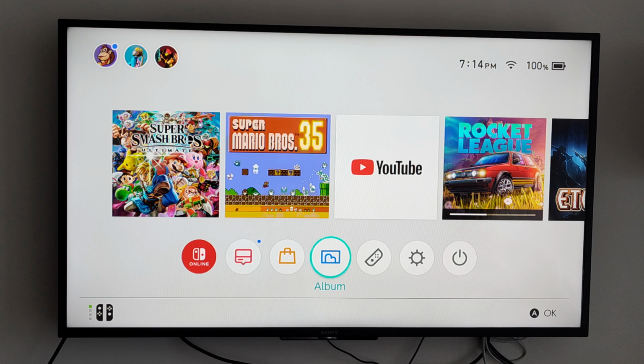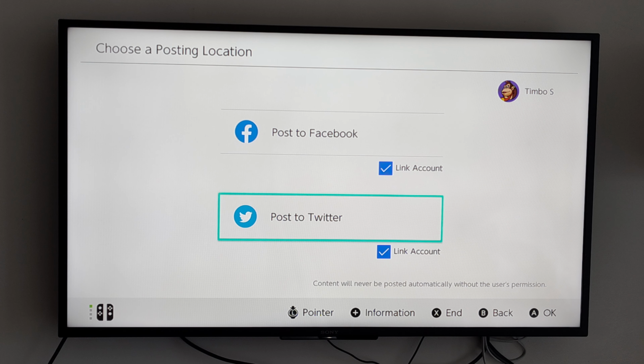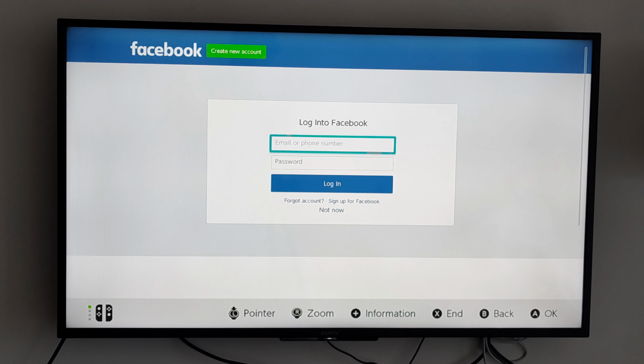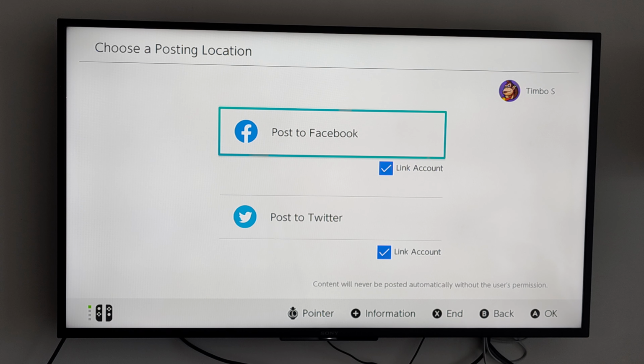I'm not entirely sure what posting is, so we're going to post to our Facebook account or Twitter, which doesn't exist anymore. It's now called X. So you can link your accounts there and then post it to those individual things. I don't know if I have Facebook linked. Nope, we do not. But you do have that as an option.